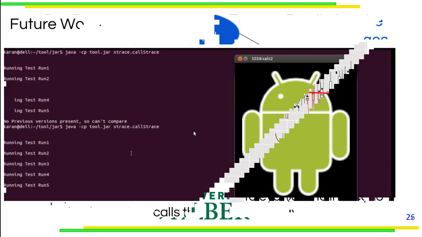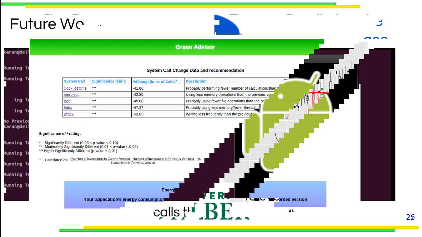Thank you. And this is our future work, where we are building a tool using this rule of thumb to predict the energy consumption change, which would indicate the system calls which have changed significantly, and be able to point out the code which is suspected to have induced that change.